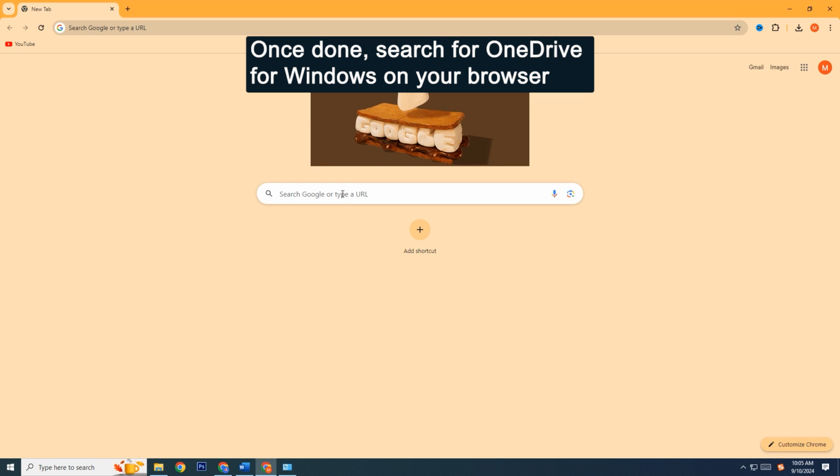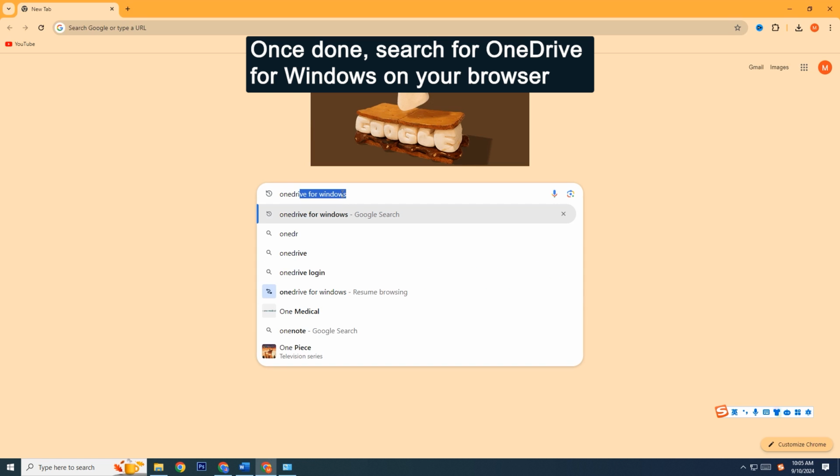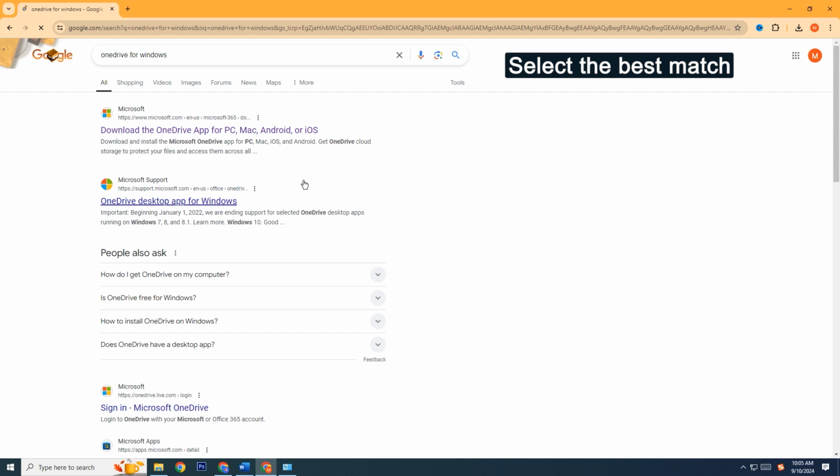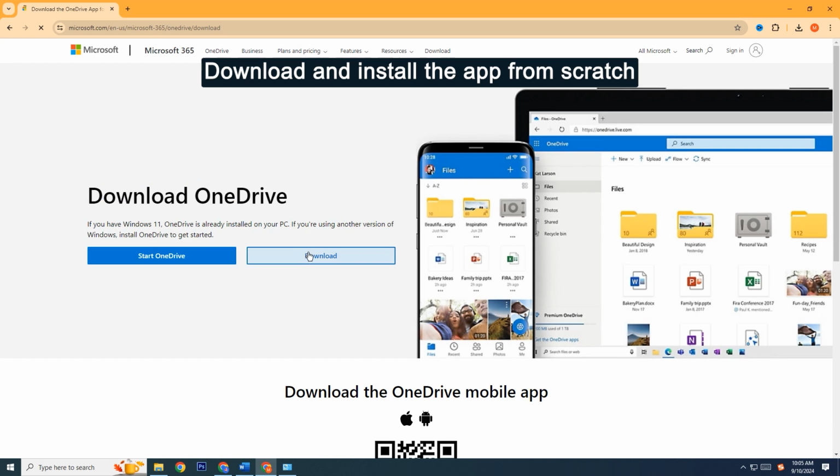Once done, search for OneDrive for Windows on your browser. Select the best match. Download and install the app from scratch.